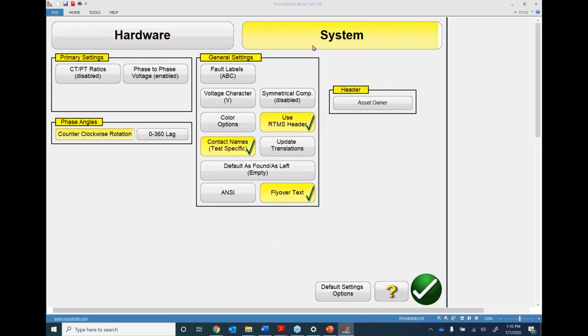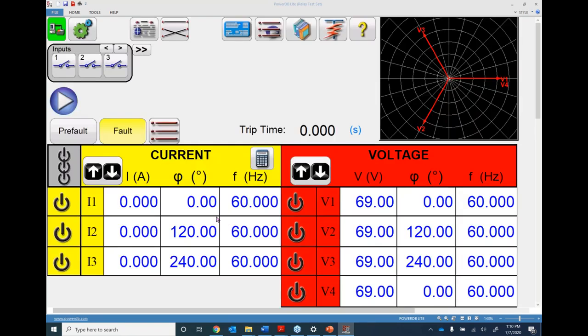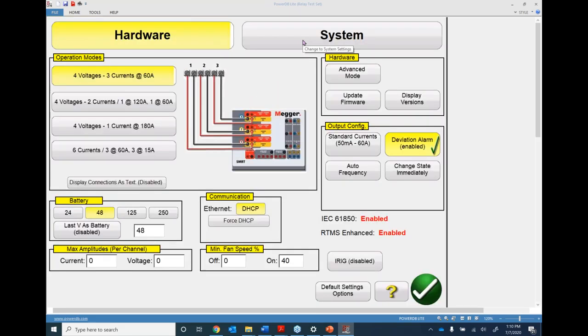And here in the Systems tab, you have the option to change the phase angle representation. So if you go back to the home screen here, you see that the phase angles are represented in this fashion: 0, 120, and 240, counterclockwise. So we're going back to the settings configurator.